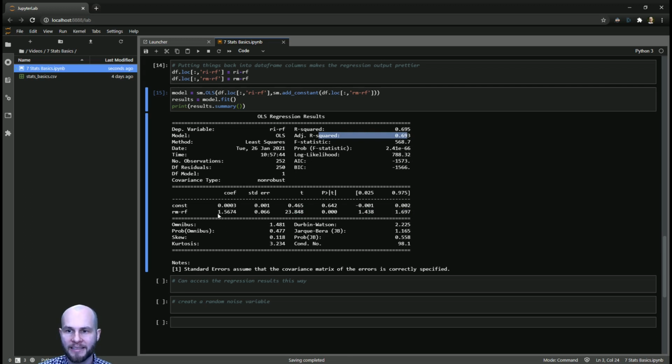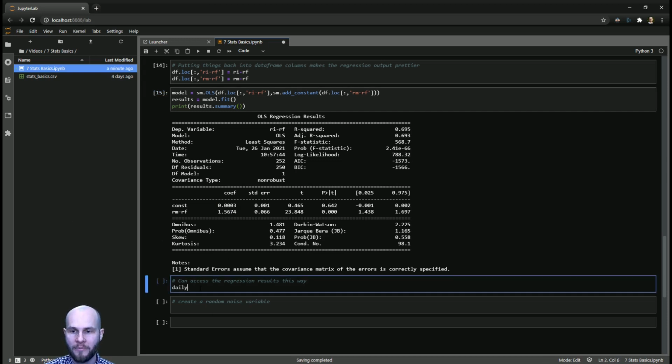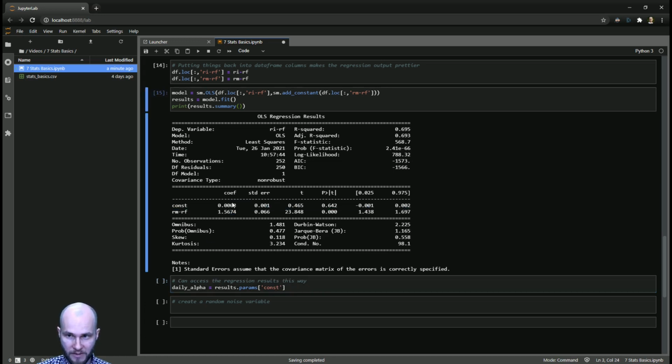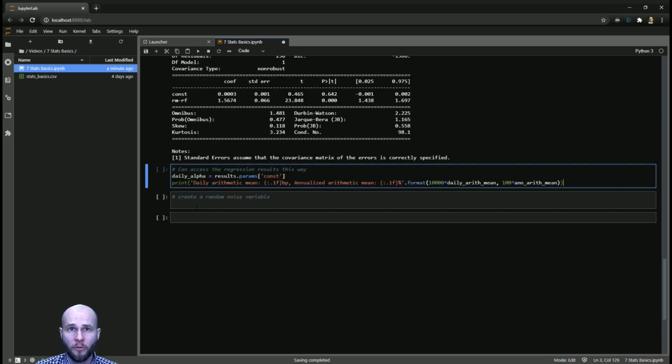Okay, but let's say we want to access this output. For example, let's say we want to take this alpha and format it or see some more digits of it. We can do that by grabbing the daily alpha out of the results. So we can do results.params['const']. results.params gives me the parameter estimates, which are these right here, the alpha and the beta. And this we want for the constant row here because the alpha comes out from the constant or intercept of this regression. So we can do what we did before with the arithmetic means and present the daily and annualized alphas. Once we have this variable out here, we can put that in here.